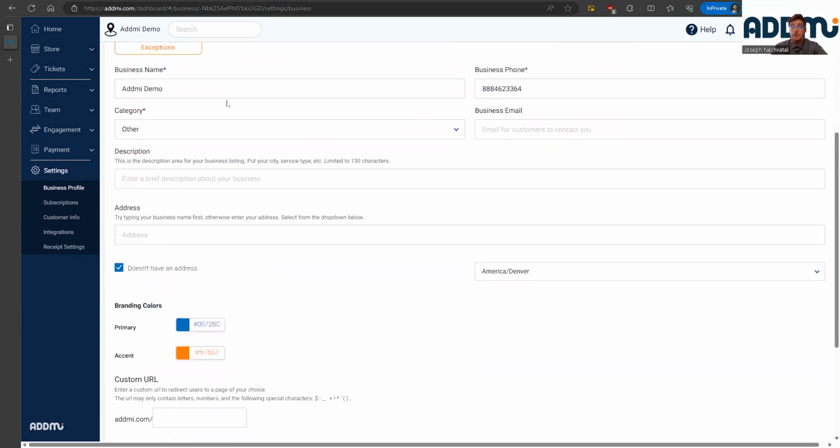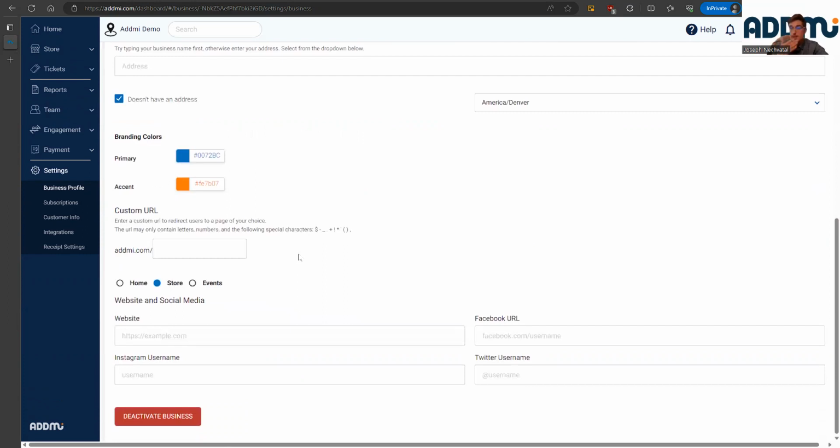And some of this information we entered in during the initial account creation, such as the business name, our phone number, category. And like I said during that video, we can change any of this information as we go through the account and at any point when we are using Addmi. If we don't have a physical address, we could turn that on or off, or at some point, if we open up a brick and mortar, converting our food truck into a real establishment, we can come in and put the address. But some of the things are pertaining to our online store that we create for you, such as those branding colors.